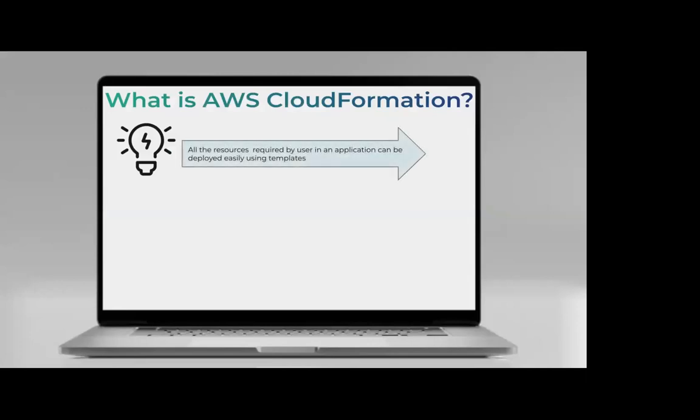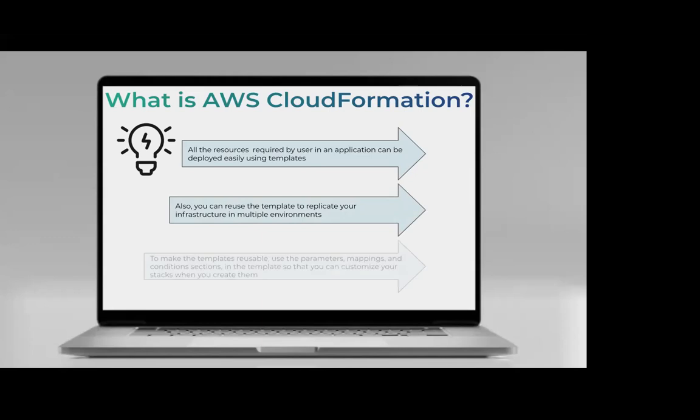Now, if you go deeper into what CloudFormation is from a technical perspective, all resources required by the user and application can be deployed very easily using templates. As I mentioned, you can define all the resources you need as part of your application in a template, across all the AWS resources, and CloudFormation will take care of it. The second is that you can reuse it. As we learned in the why section, you can customize it by providing different parameters. You can have more modules and more syntax around it, which makes it reusable and lets you replicate the infrastructure in multiple different environments.